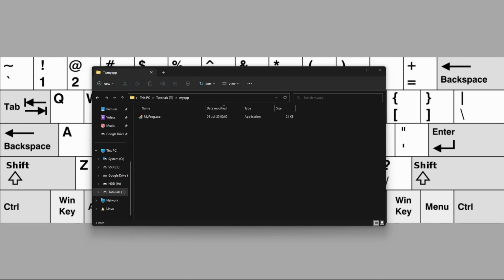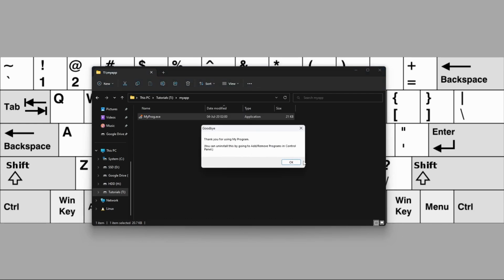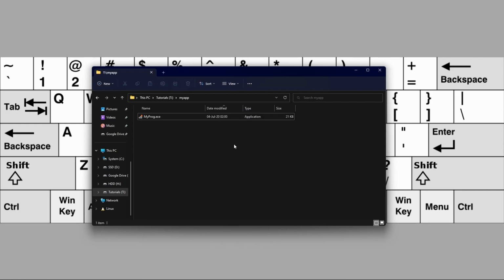Today I will be showing you how to make some registry entries in your INNO setup program. So first, of course, here I have my myproc.exe, just an executable that just shows some message boxes.